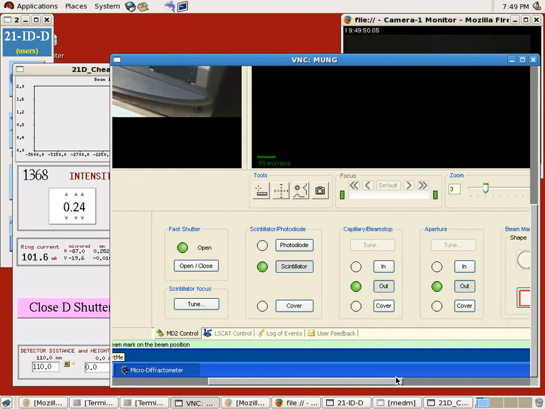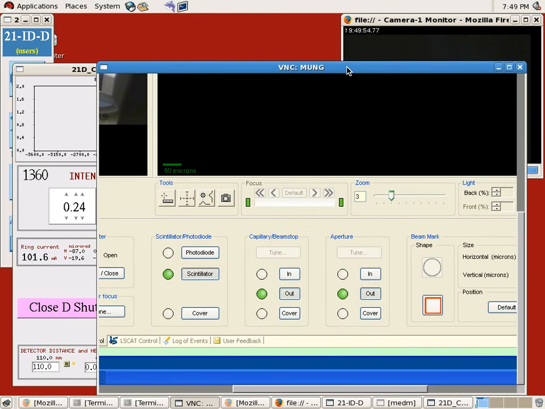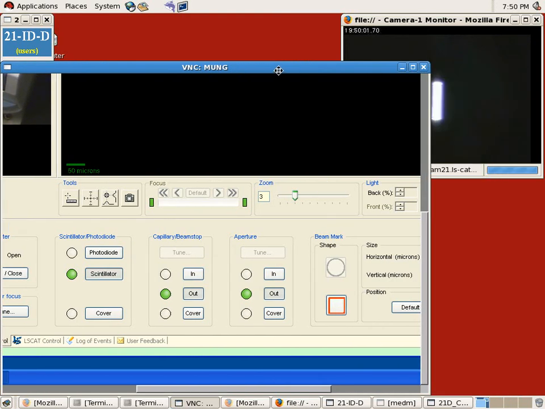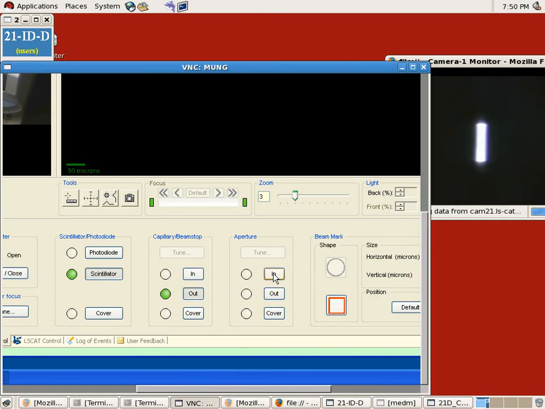We can check how well the beam goes through the aperture and capillary. Let us move the aperture into the beam. Okay, pretty good. And then capillary. Okay, we are done with tuning the beam on the G station.